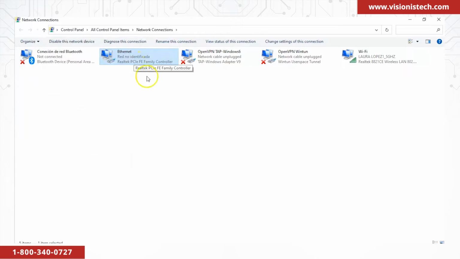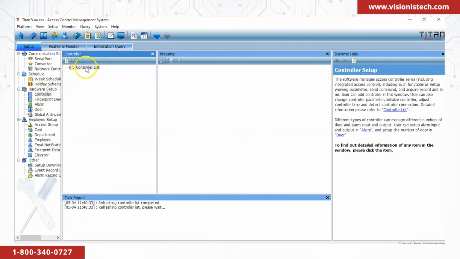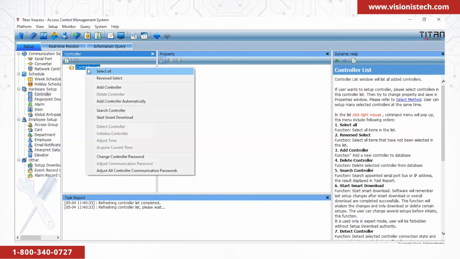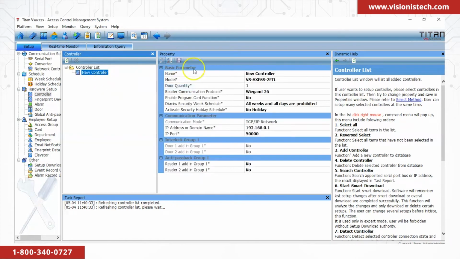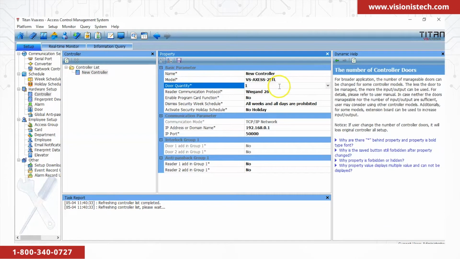And go back to the TITAN VSAXESS window. On the left menu, click on Controller, then right-click on Controller List and select Add Controller. On the right, under Property, you can see and change the device name, the model, and the door quantity. In the door quantity field, we select 2, since this is a 2-door panel.